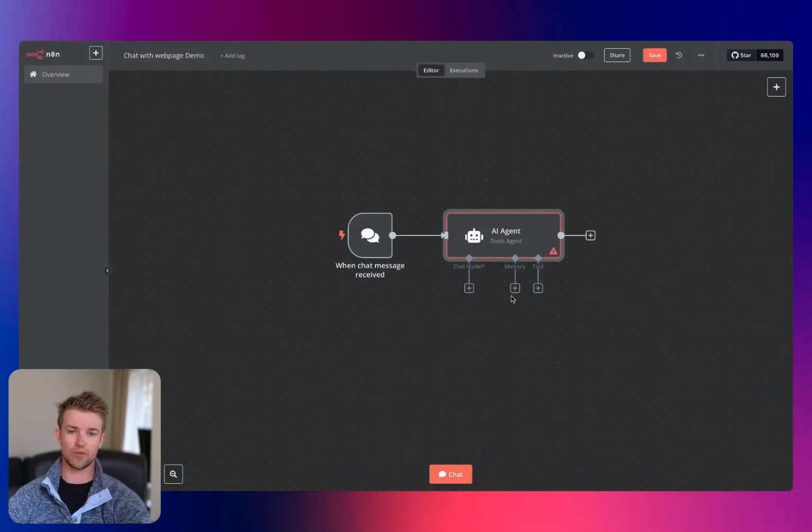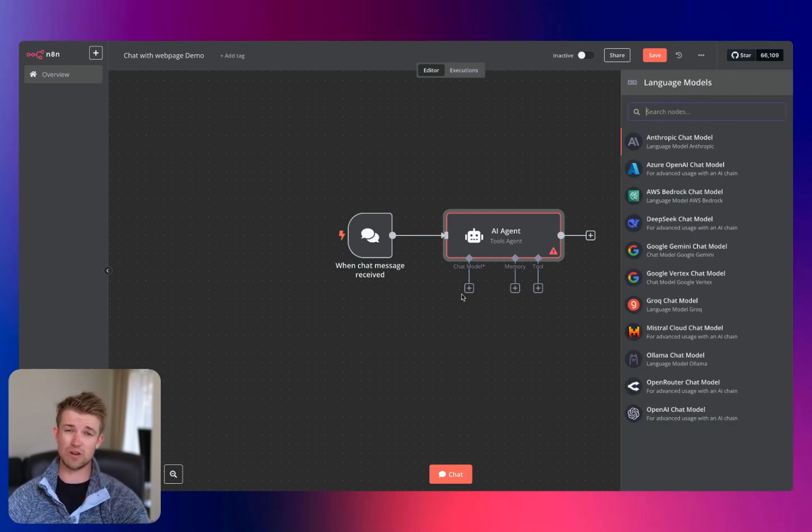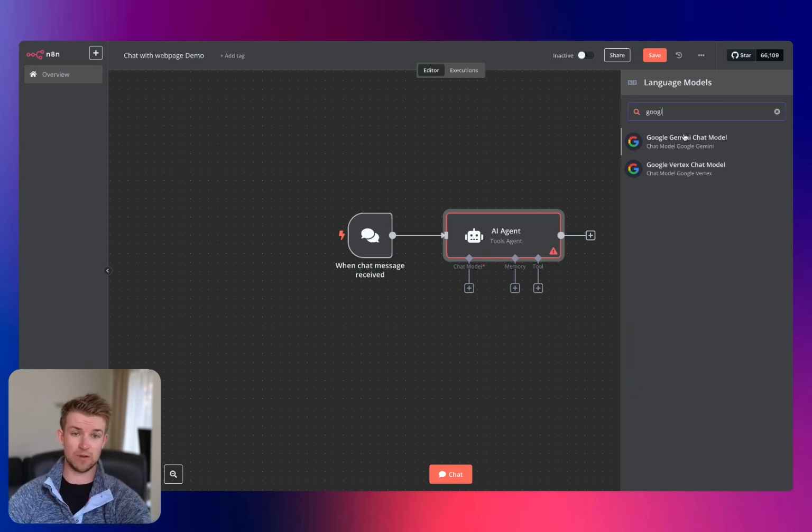Okay, so with the tool agent, what we need to connect is a chat model. We need to have some memory, and of course, we need to have a tool, which we'll create in just a second. But first of all, let's select our chat model. So you could really choose from any ones that you want to here. This is not particularly technical what we're doing, so you're going to get largely the same response from any model that you use. I'm going to use Google Gemini.